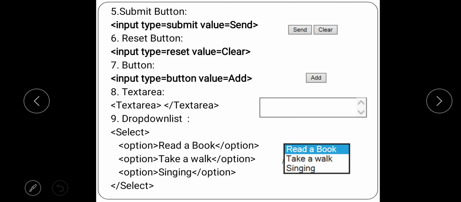If I have to create this type of drop down list, I have to use the select tag, and in this select tag I have to use the option tag, in which I give the options. You can see in the code I have opened the select tag, and inside it, as many list items as I have to give, that many option tags are there, and I am giving the names in between: read a book, take a walk, singing. After completion of my options, my list is closed, that is why I am closing the select tag, right? So these were all the basic form controls.